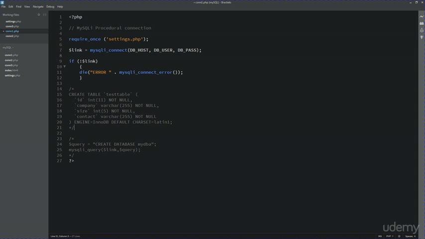So if we bring that into our code, now we're going to take a closer look at this query information here and take a look at how we can create a table. So it's going to be just as we did before, where we did the query.